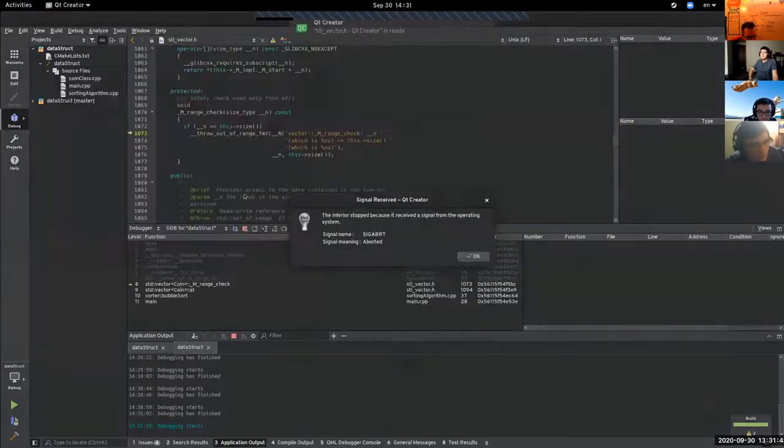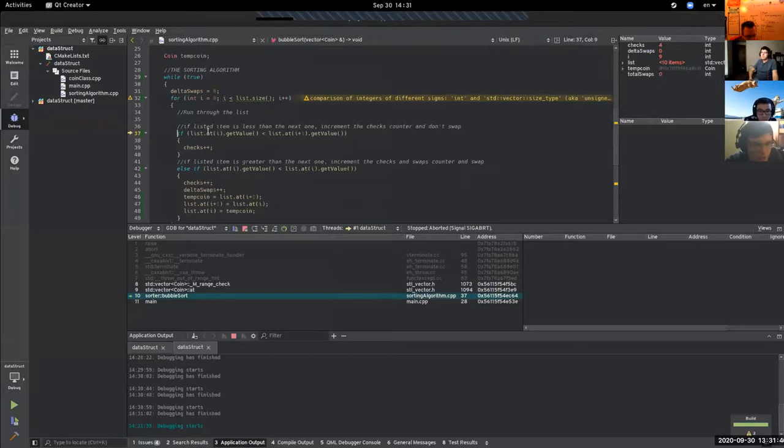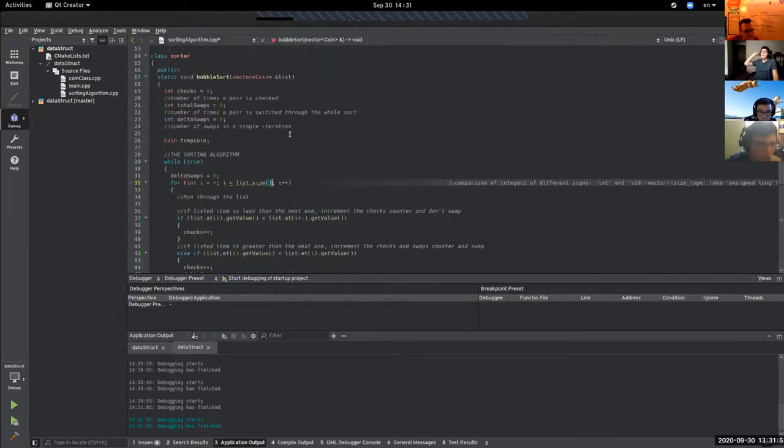I should go one up. We've gone out of range. Yeah, I must have screwed up. That's why I had the minus one, to keep it in range, because on the last check, it's comparing the second to last item and the last item. Oh, I see. Good. Okay.